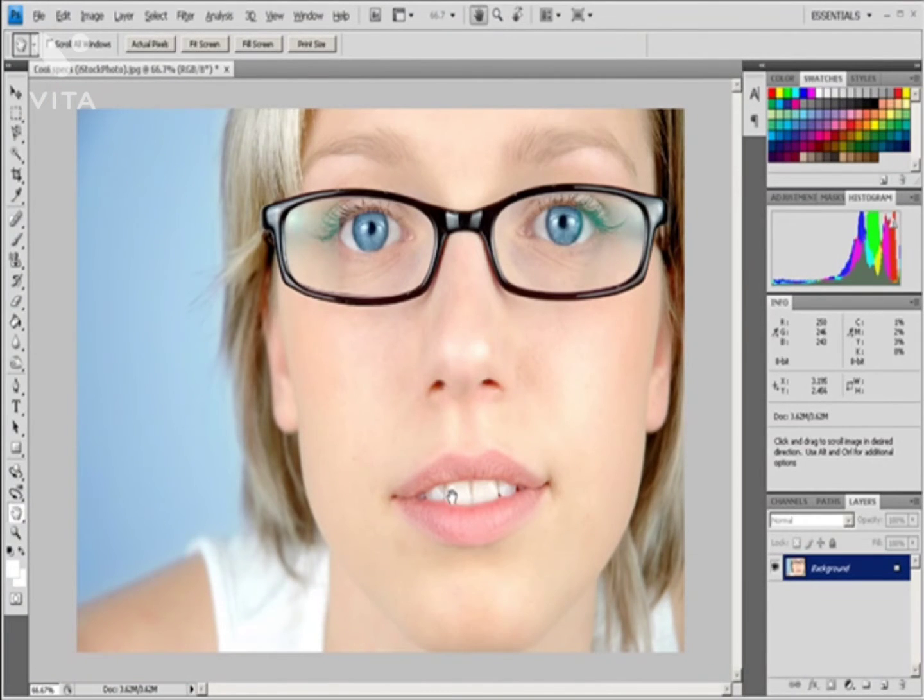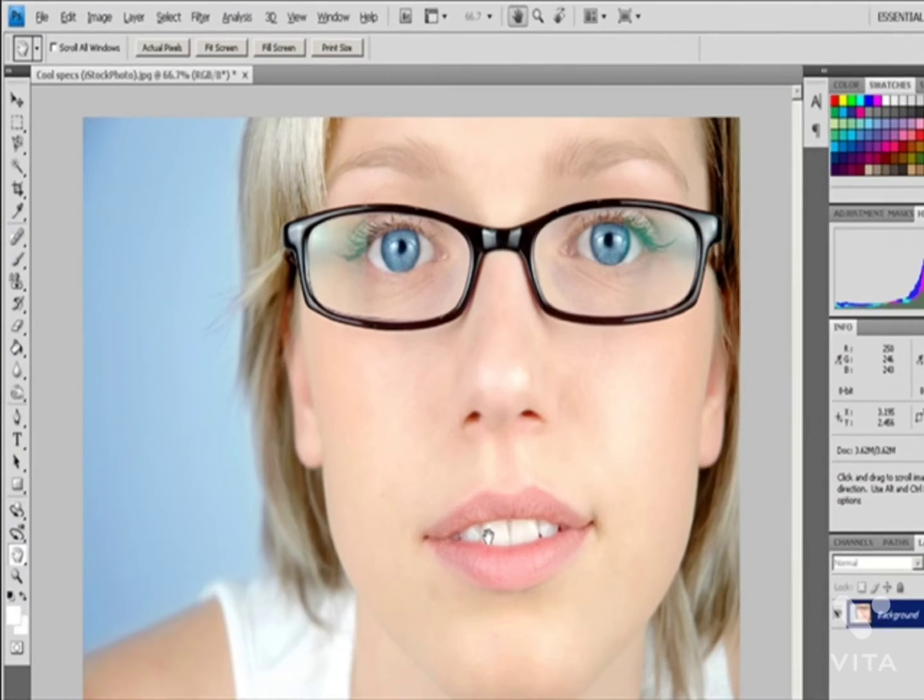Do one or more of the following. To display the Navigator panel, select Window, Navigator. To change the magnification, type a value in the text box. Click the Zoom Out or Zoom In button, or drag the Zoom slider.